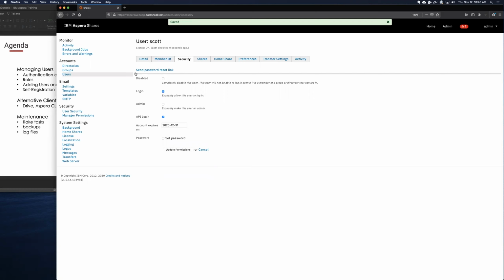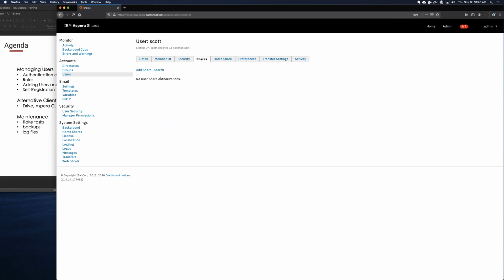Some of the other options here on the user details screen: member of, so you can add this user to groups, which we'll get to in just a second. You can see which shares this user has access to. So I just created this guy. By default, he doesn't have access to anything.